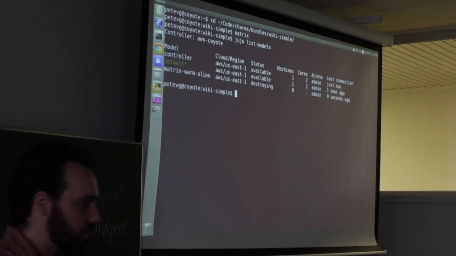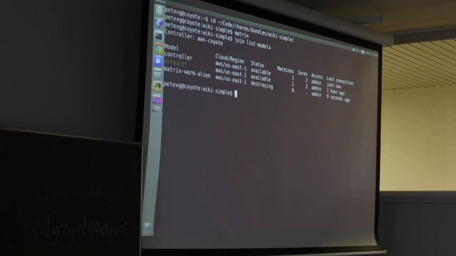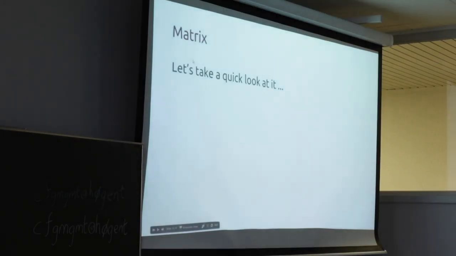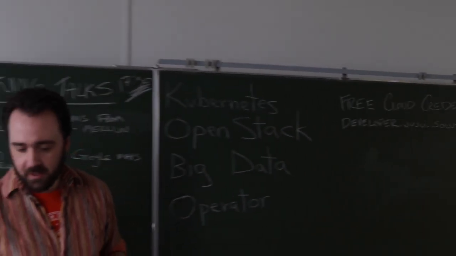So Matrix has gone in, created a nice little test in your staging environment for you, and then cleaned up after itself when it's done. So that's Matrix, and that's the current state of integration tests. But this is about build, test, release, continuous integration. We haven't talked about GitHub and all that stuff.